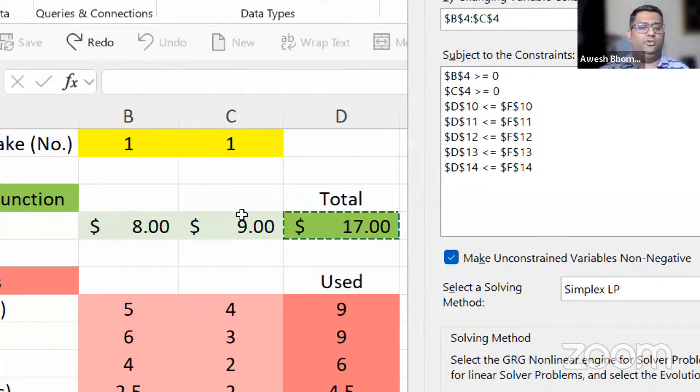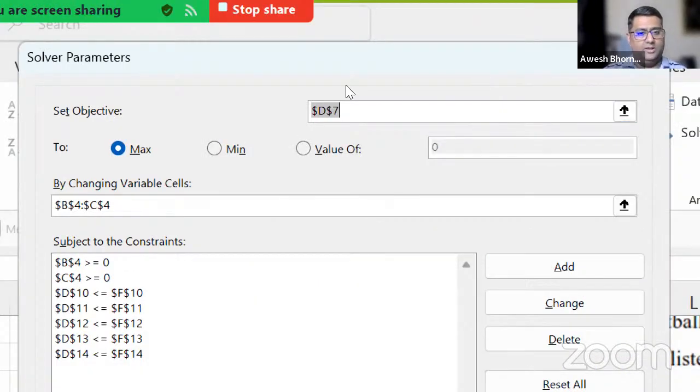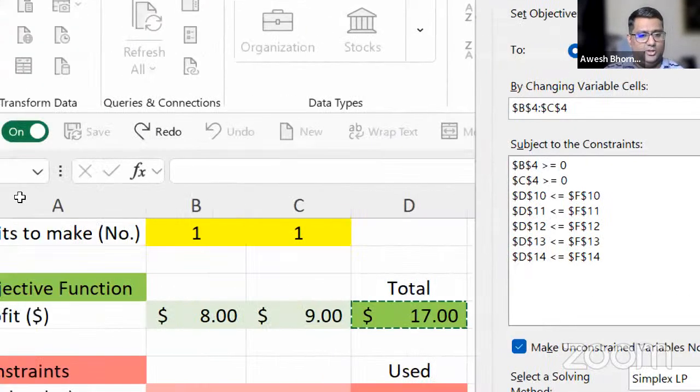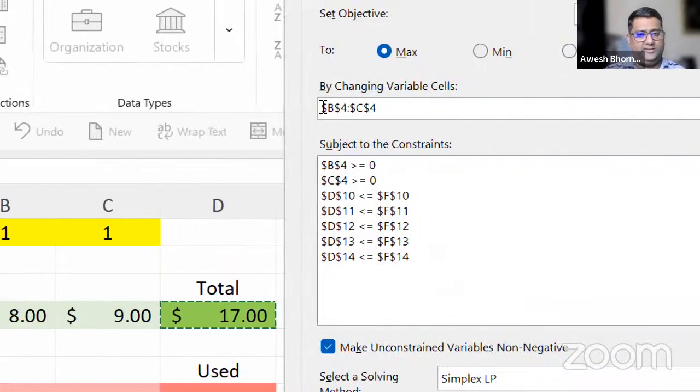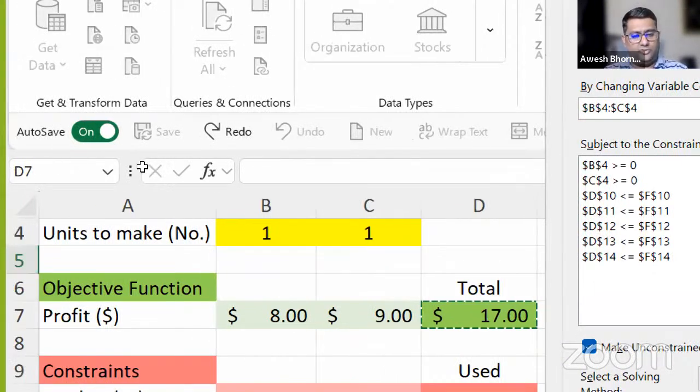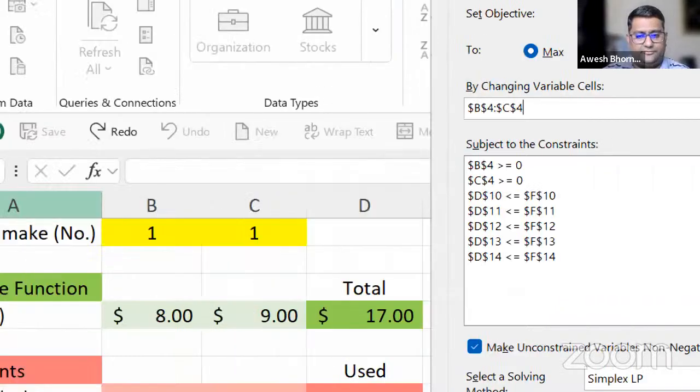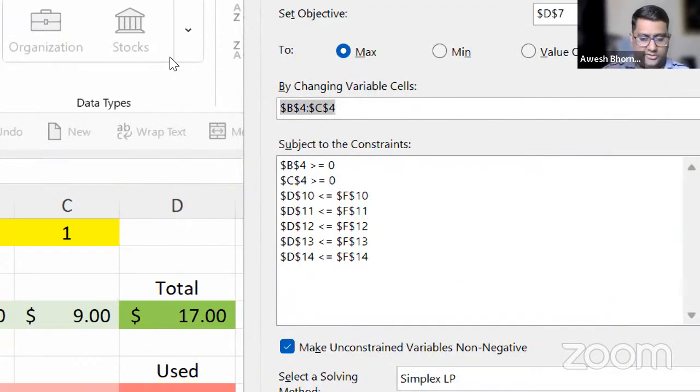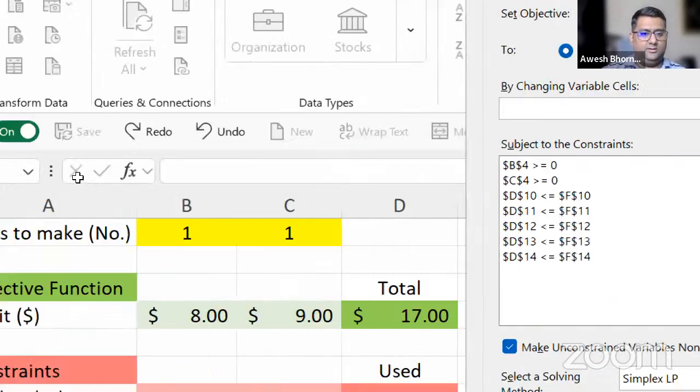That means I am going to check, okay, what is the value in this cell every time there is a new product being produced. So this is the value, because this tells me exactly how much profit I am going to get, this cell. Then what variables or what cells am I planning to change, or what are my variable cells? So B4 and C4 happen to be the variable cells. That is the units to make. So I'm going to manually go ahead and select these two cells.